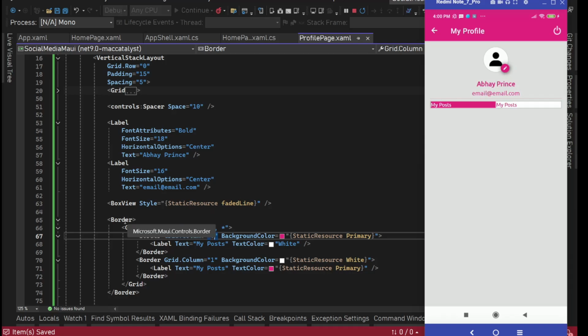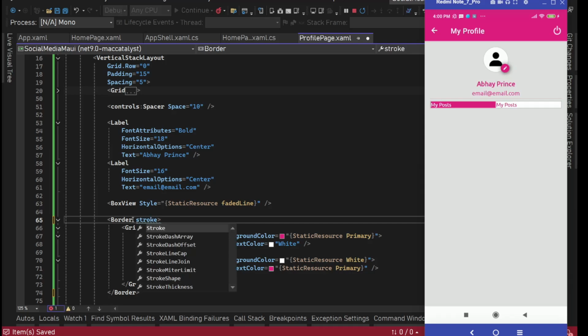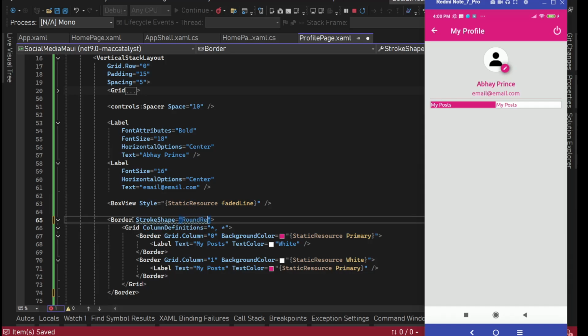Right? First, we have this border. On this border, we are going to have stroke shape of round rectangle of, let's say, 15. Okay, now we can see from left and from right we have these borders, and then we'll set height request as 30. Save it. Now we are good.